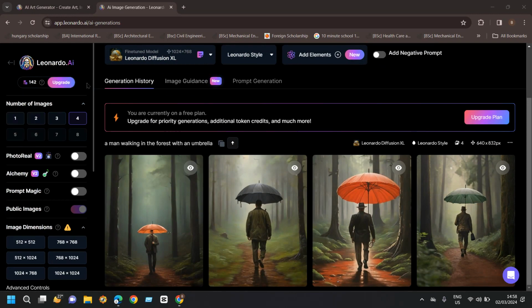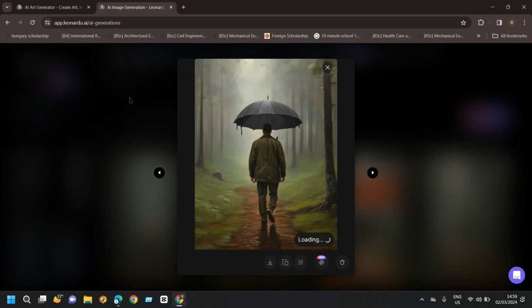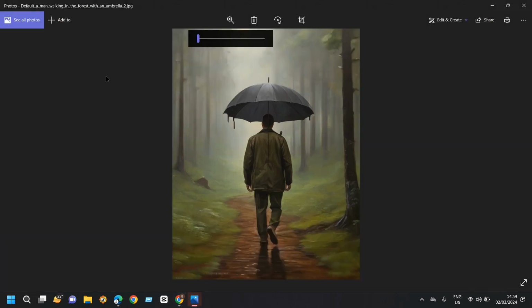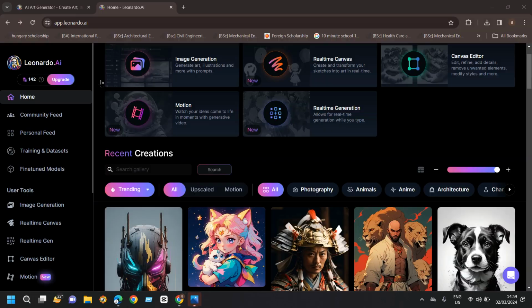At the left side, you will find different types of image enhancing options. You can also choose how many numbers of images you want to generate. Now tap on any images you like. Under the image, you will find download icon. Tap on download and you will be able to download your file as a JPG version.